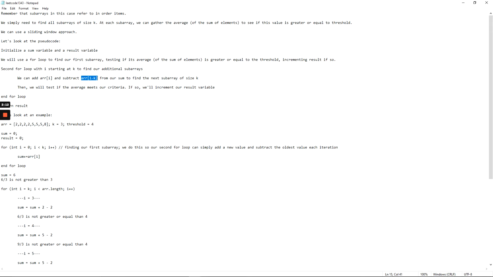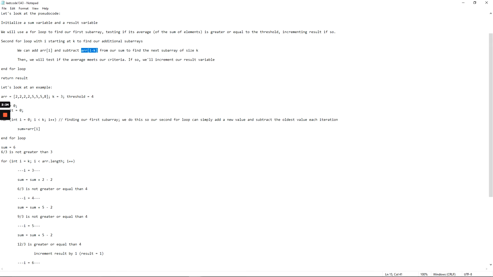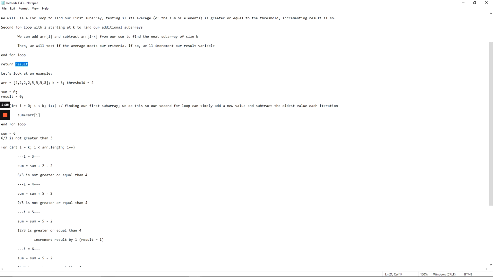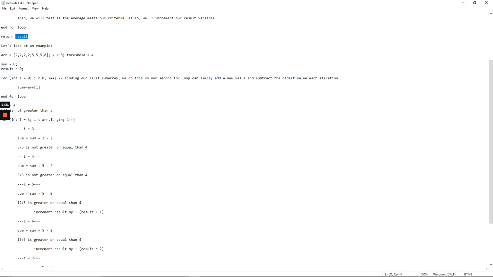So we're taking off the oldest, adding the newest, keeping length k. Then we'll test if the average meets our criteria. If so, we'll increment our result variable and we'll end our for loop. And then we'll return our result. So let's look at an example here. This was given in the prompt for this problem. So here is our array. k is size 3, so our subarrays have to be size 3. Our threshold is 4. First we will create our sum and result variables, our integer variables.